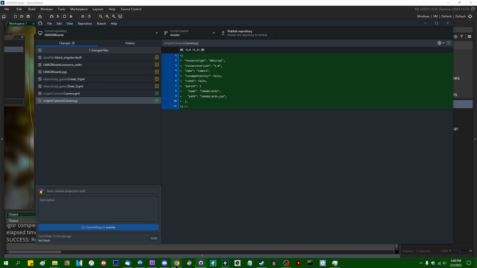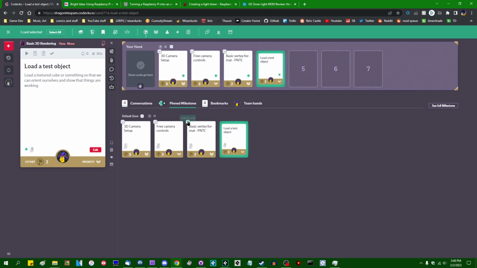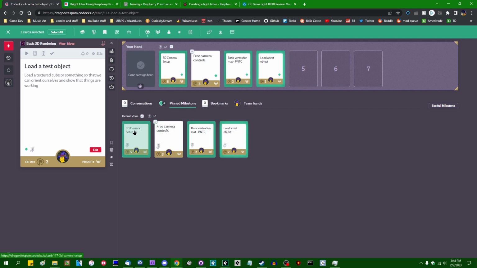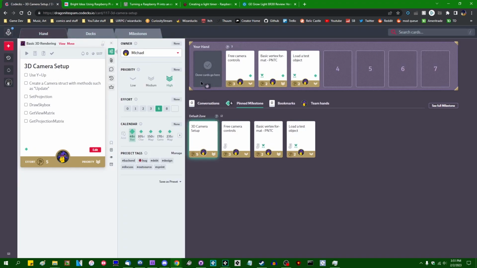I guess while I'm here, I can also start checking off certain cards on this. So, for example, load a test object, that's done. Vertex format, that's done. 3D camera setup. Let me finish these first. Where is the set status? Oh, you know what? I'm really stupid. Okay, so it just says done cards go here.